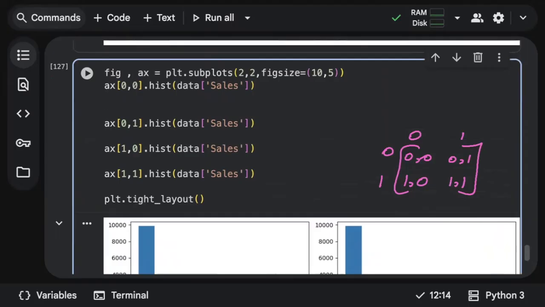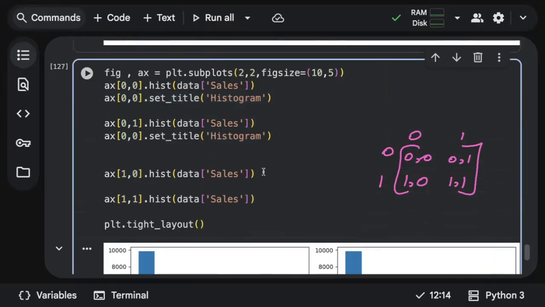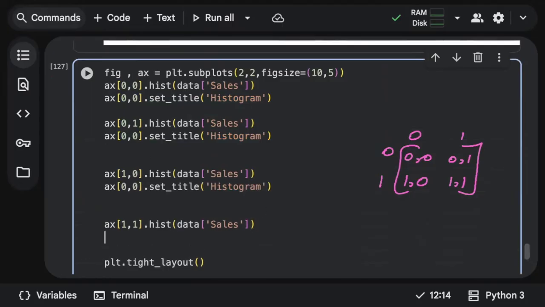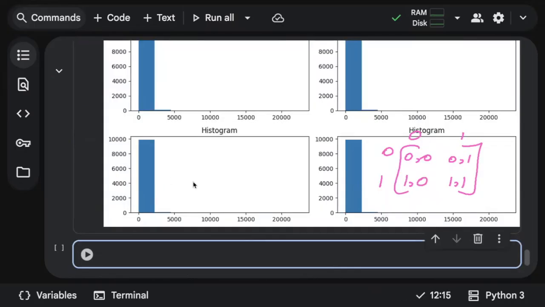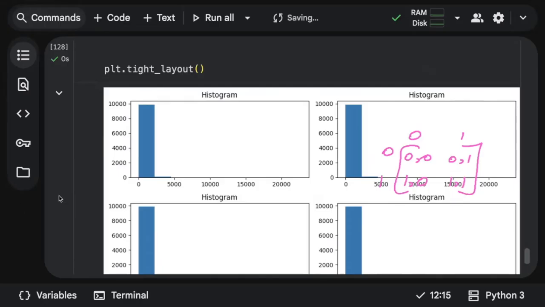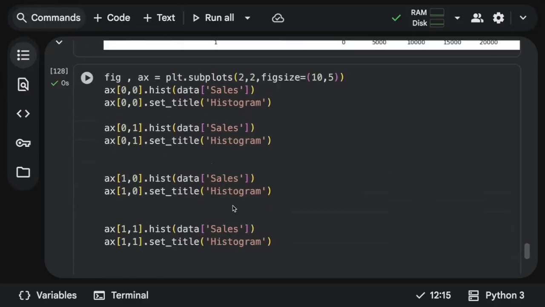And what if you want to set a title? You can use the same thing: ax of 0, 0 dot set_title. You can give a title like histogram, or whatever title you want, and let me use the same thing for all. Same way, if you want to set the x label and y label, you use set_xlabel and set_ylabel, and here you have to change the index number, so you are referencing which graph. Because we have multiple graphs, right? I showed both approaches. Now it's your responsibility to pick which is easier for you and implement it.